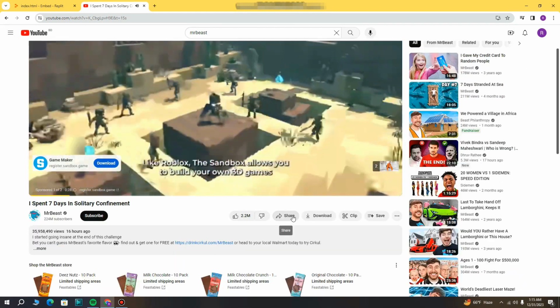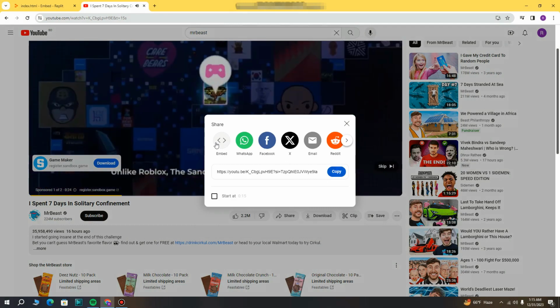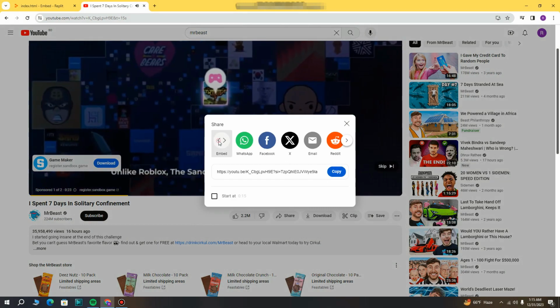Scroll down and click on this share button. When you click it, this page will show up. Now click on this embed option and copy it.